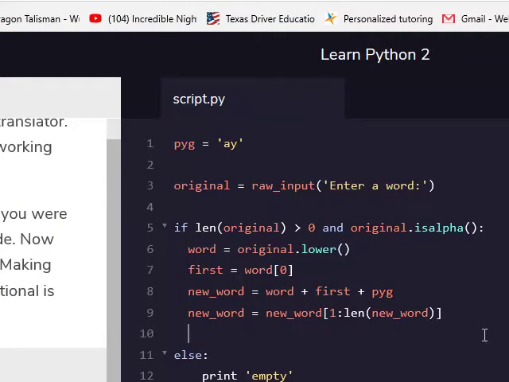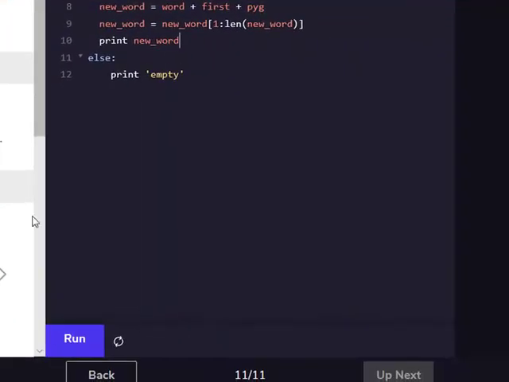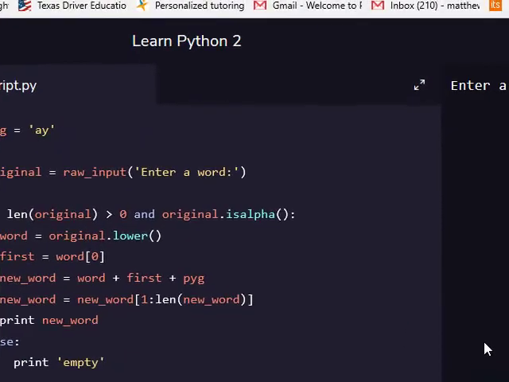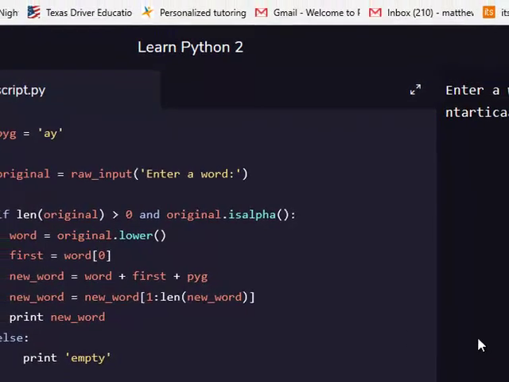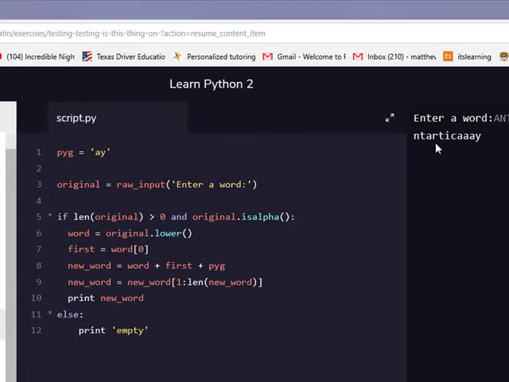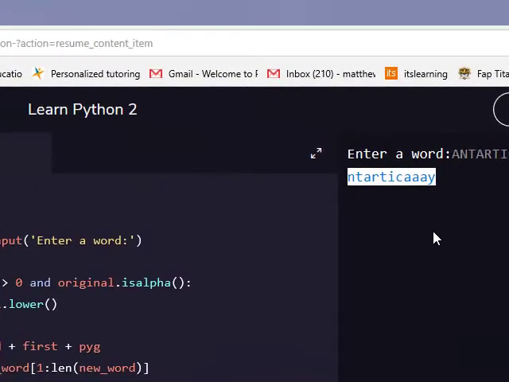And see, this is where you put print new underscore word. See, that's why. Run. Antarctica. I hope that's how you spell it. That's it. Okay, that's it.